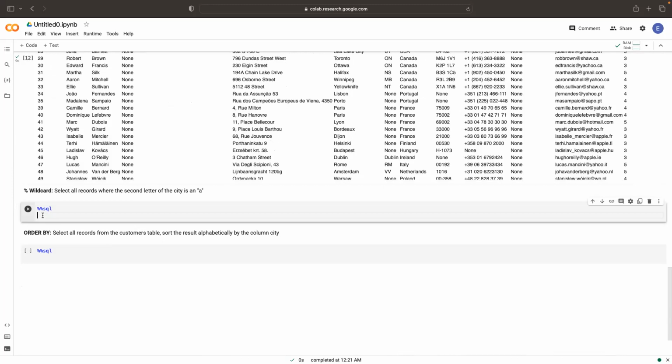So the next one is the wildcard. The wildcard is basically a character that we use to substitute one or more characters in a string. So that's what the wildcard is. Let's look at this query to see how we could use the wildcard.